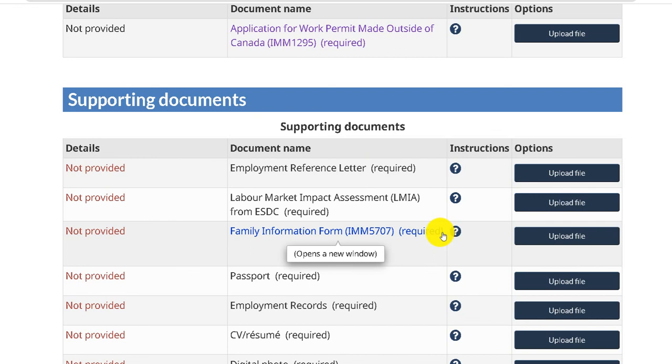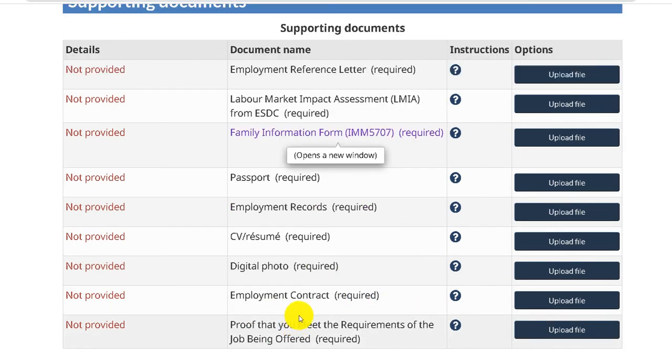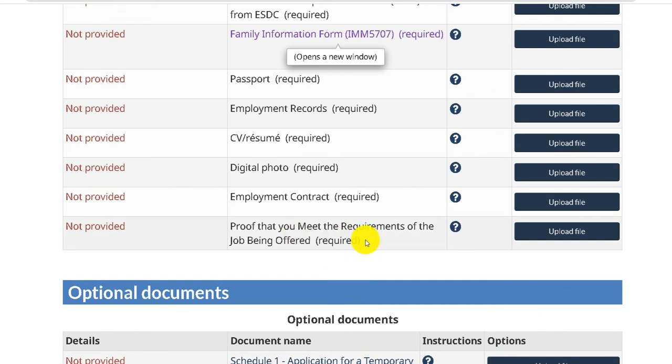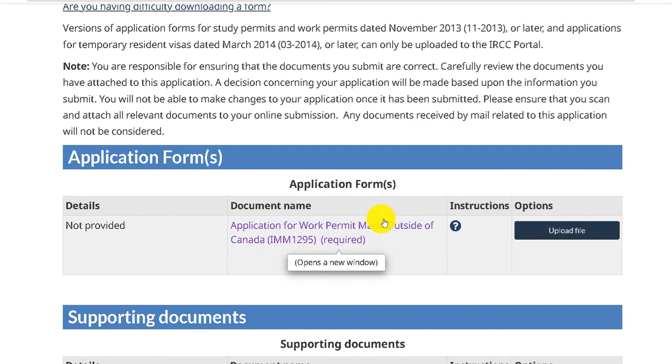Okay, I'll make a separate video for that. Other than that, your passport and employment records of your previous work experience, your updated resume, a digital photo of yours, an employment contract, and proof that you met the requirements of the job being offered are required. So these are the important documents. This one is just optional.